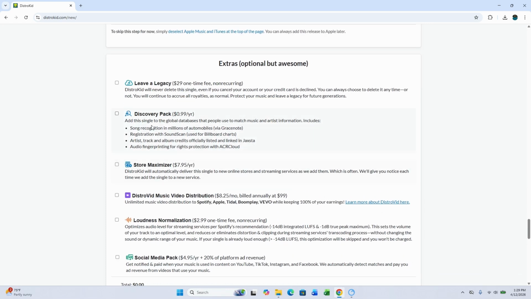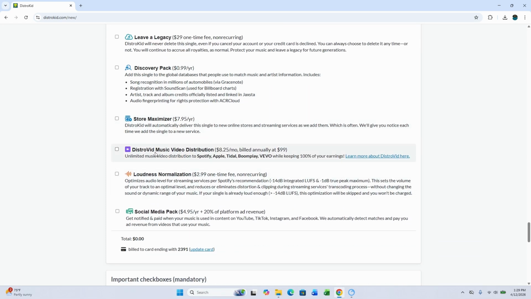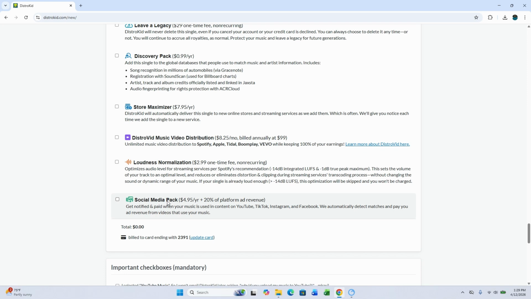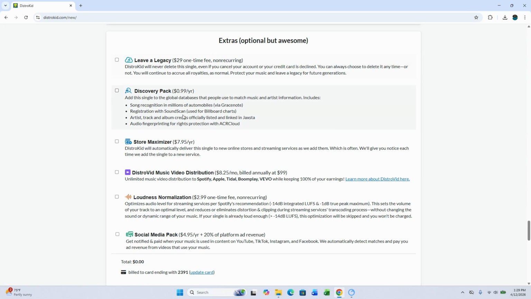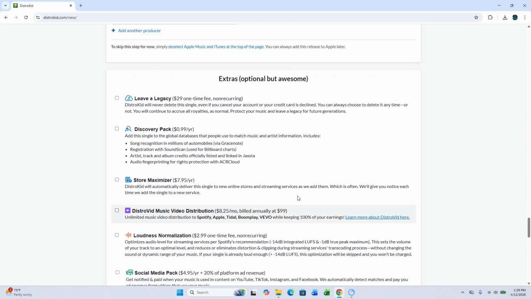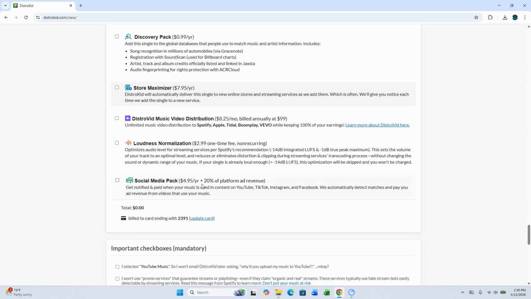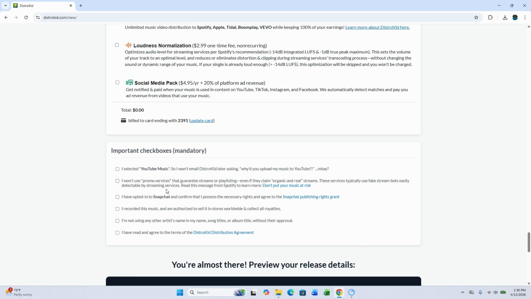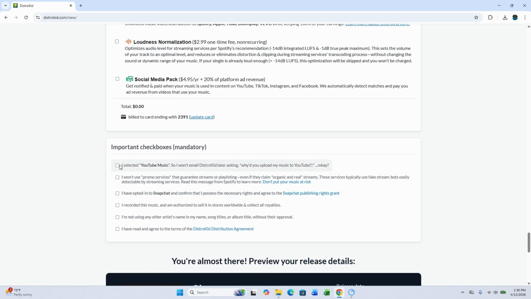The next part here is Discovery Pack. There's store maximizer, there's DistroKid music video distribution, loudness normalization, and again we saw this app earlier during this process, the social media pack. Each of these has an annual fee, so you must be cognizant of that, because you don't want to think, okay, I'll just pay this year and then I'm done. The only feature there that does that is leave a legacy. So that's that. And then at this point you need to check all these check boxes. You can read through them. I've read through them multiple times, so I'm just going to check all of them.